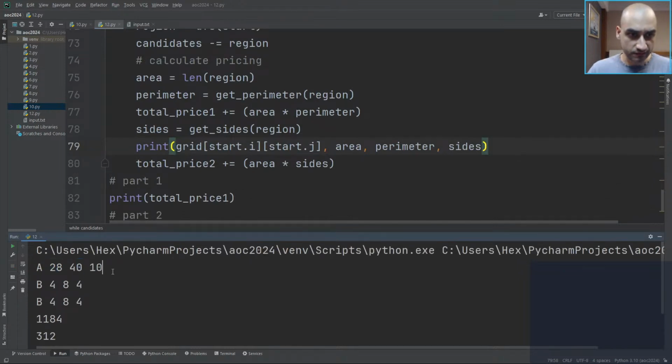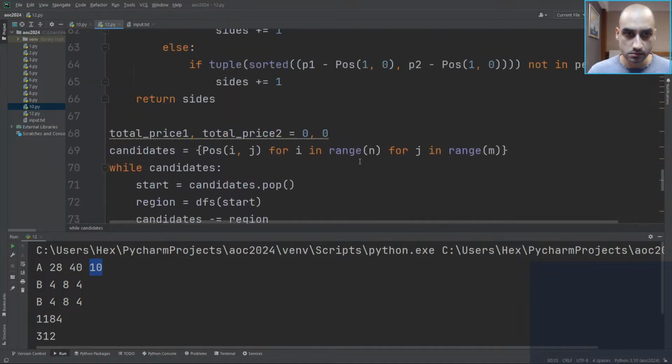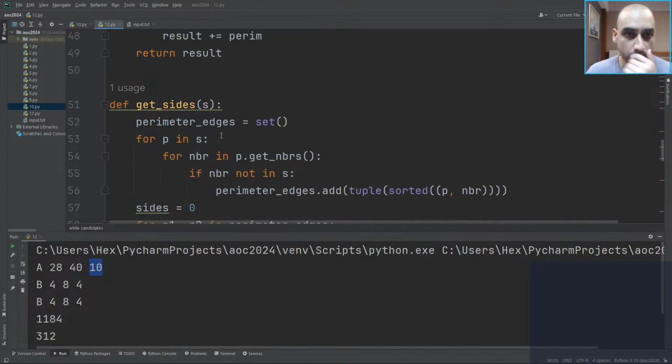So A, we got 28, 40, 10. B, we got 4, 8, 4. So 4 is correct for the number of sides for the B's, for both of the B's. A single region full of A-type plants with 4 sides on the outside and 8 more sides on the inside for a total of 12 sides. We've got 10. We're missing 2 sides. Okay. So we're close.